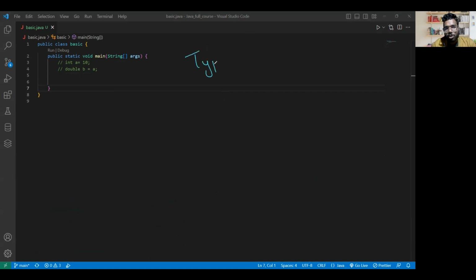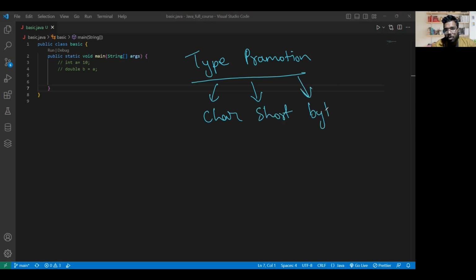In type promotion, what does it say? Whatever your basic data, the small data like char, or let's say short, or there was one more, that is byte.